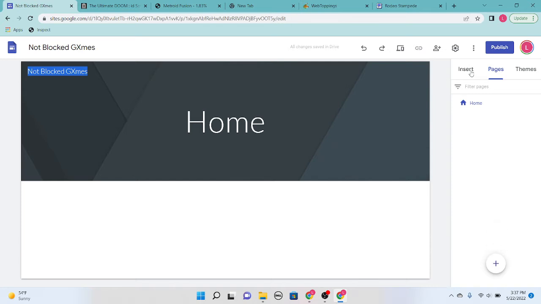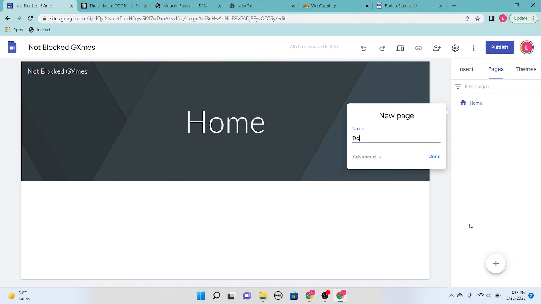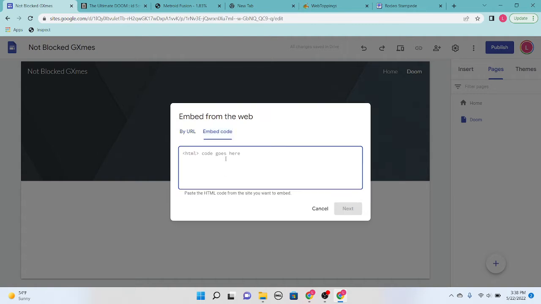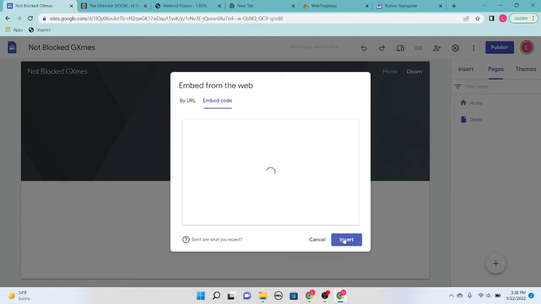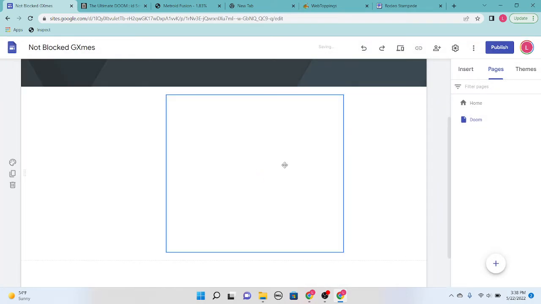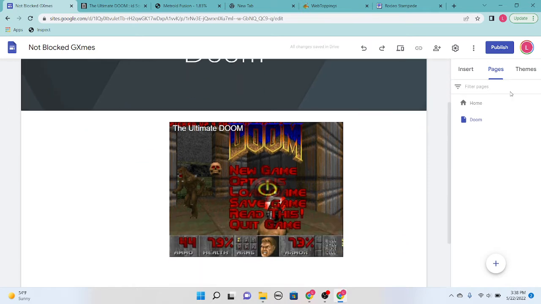After that, when you're over here, you're going to want to go into pages, click the plus symbol, name it Doom, and then once you're in the new page, double click it, click embed, go to embed code, and then paste the HTML you just got. After that, click next and insert. And you should have Doom there. Feel free to resize it to your choice.